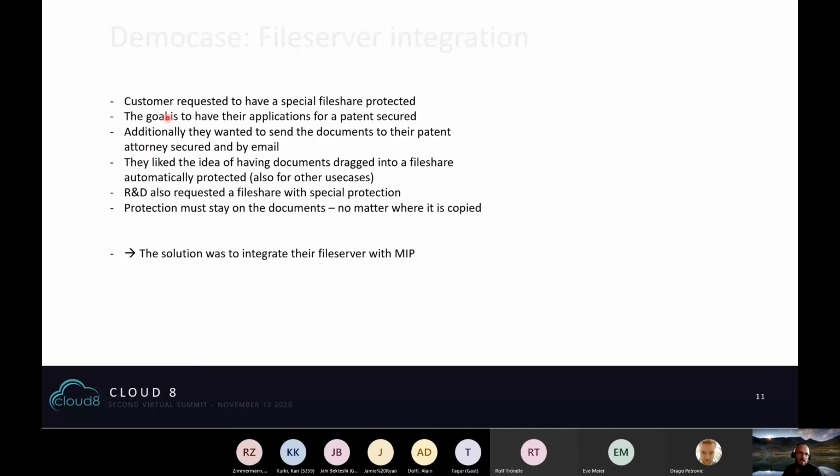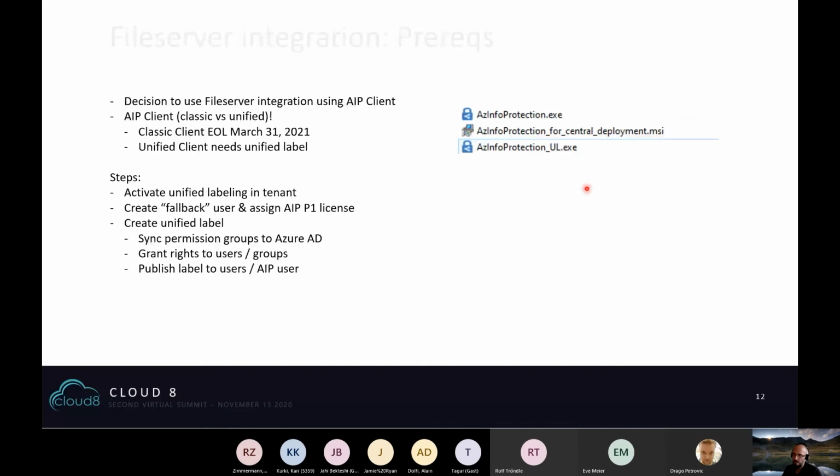The solution for these requirements was to integrate this file server with information protection. We decided to use the file server integration with the information protection client and not with the RMS connector software. The reason was that they don't have plans to use on-prem SharePoint, and they also have no plans to integrate their on-premises Exchange server with RMS or information protection. So there is no need to implement the RMS connector at this point in time.